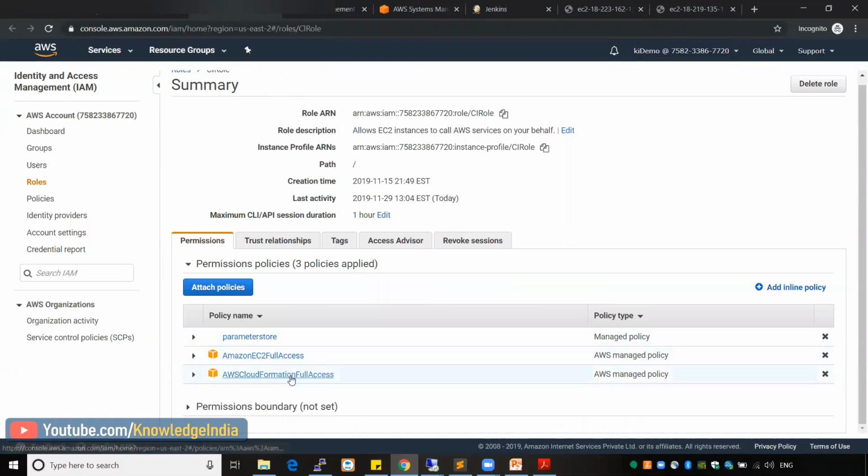Just for the sake of simplicity, I have attached EC2 full access, but it's always good to use as granular policies as we can. We can filter it down to just the capability to read the password and not the entire access. Likewise for CloudFormation, we can limit it by saying that it can just describe the stacks. That's a good practice to follow. But for the sake of simplicity here, I've just attached EC2 full access and CloudFormation full access.